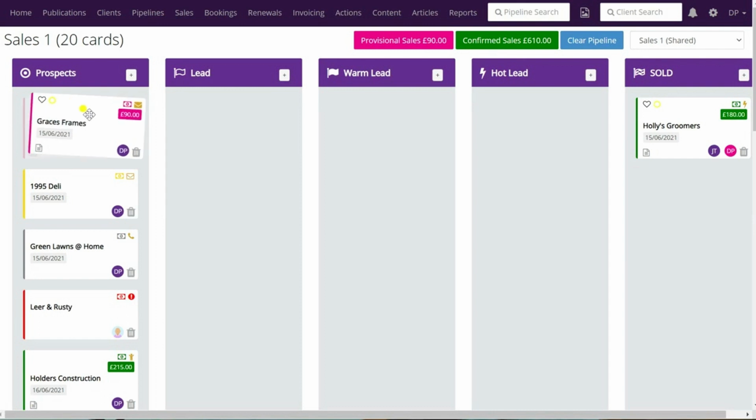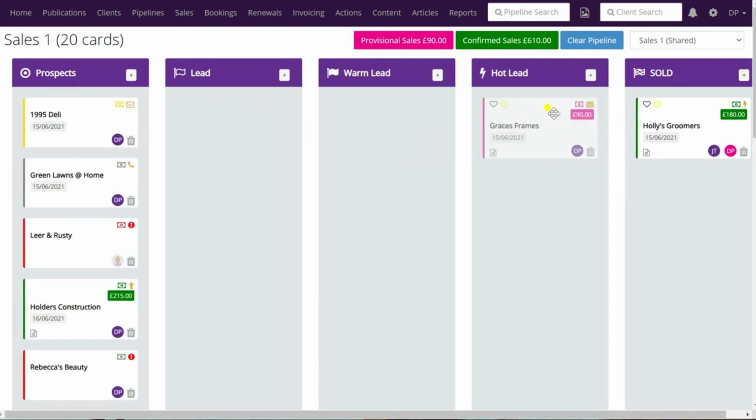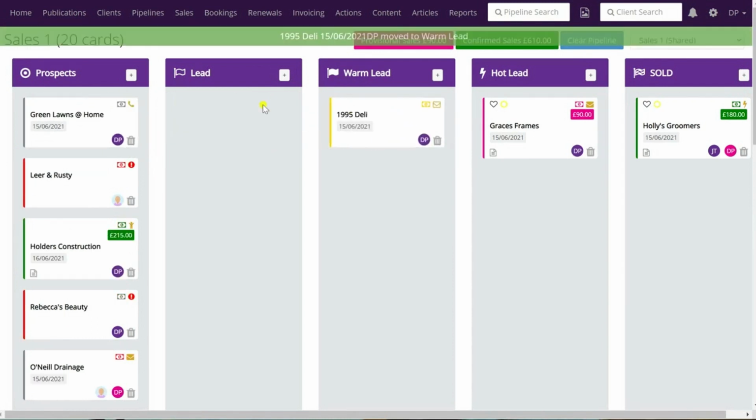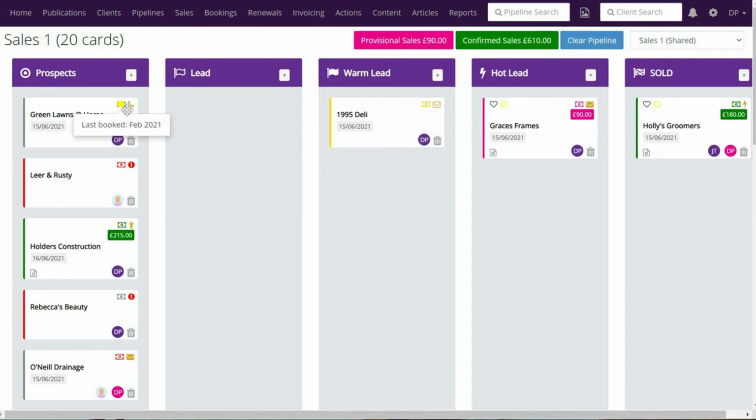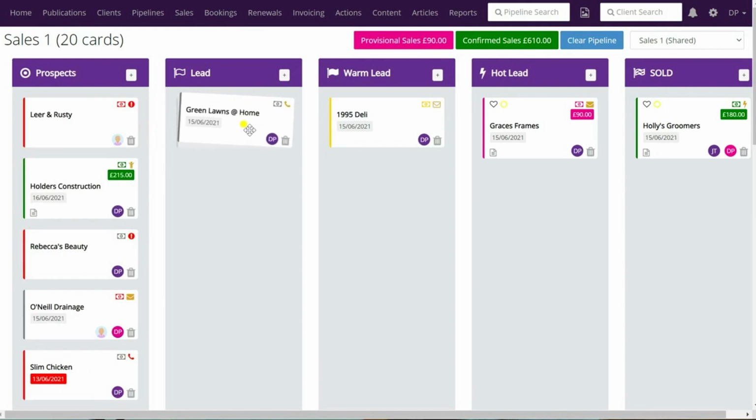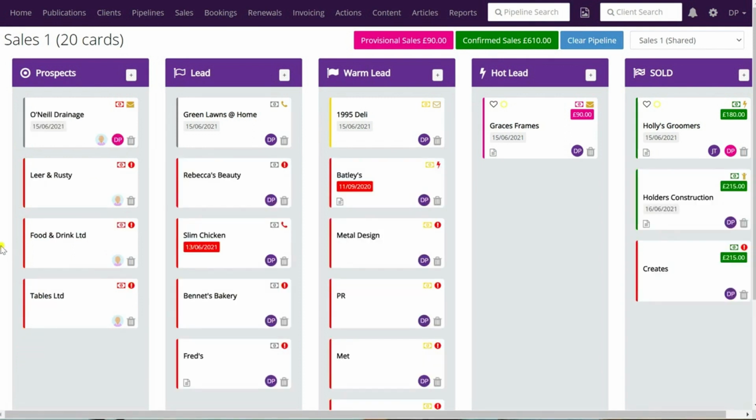So for example, this one has a provisional booking, so I'm going to move them to hot lead. The deli, they were booked in the previous issue, so they're pretty much a warm lead. Green lawns, yep, I can move them to a lead. They've not been in for quite a while though. And Lear and Rusty, obviously they've had no contact, no bookings, so they're pretty much a prospect. So I'll just move the others where they need to be and then I'll come back.